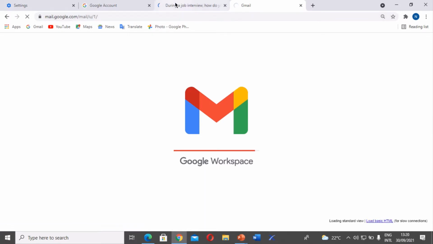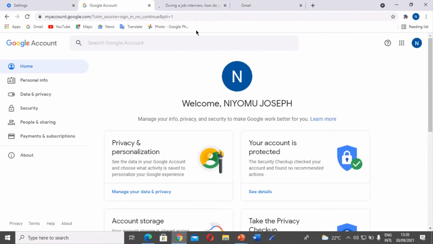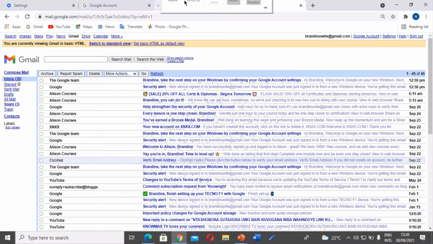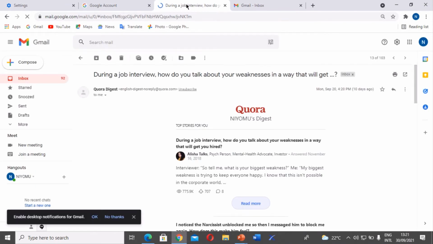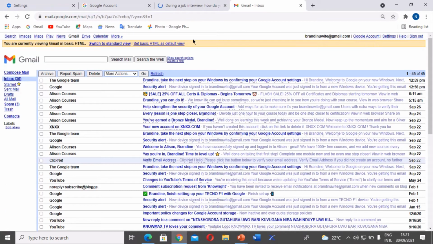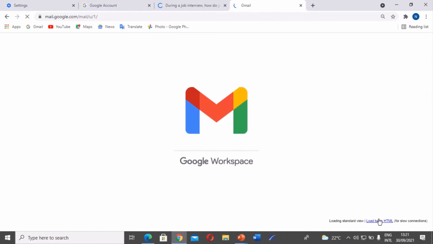You see this is the first email account with its options, and this is the second one with its options also. The first Gmail account is this, and the second Gmail account is this one. We click this to standard view and open it very well.